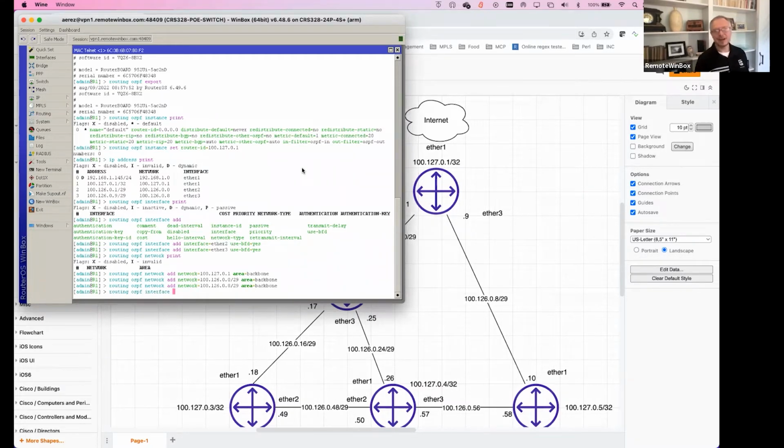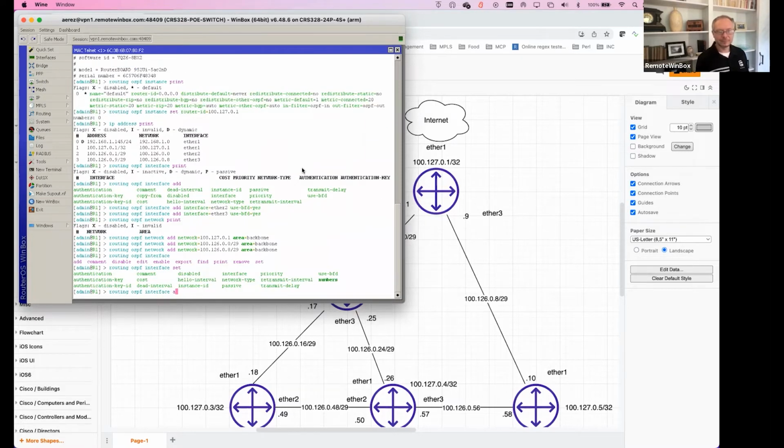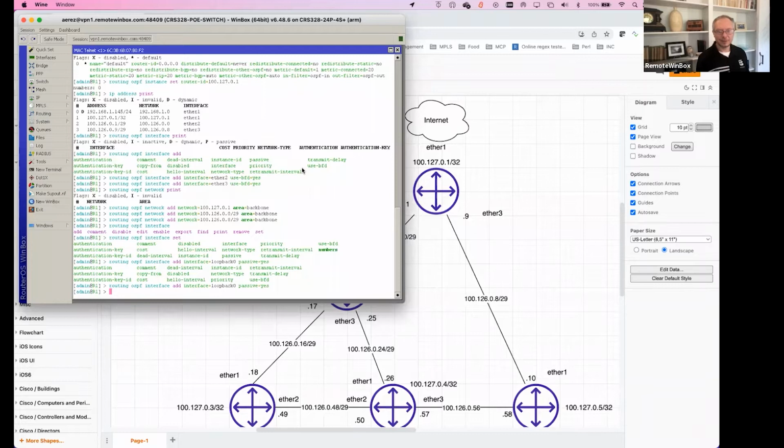And our loopback is never going to be able to form an adjacency. So we're going to use a flag here called passive. That means we have an interface here that's not going to form an adjacency. So don't even try. So routing OSPF interface, add loopback 0, passive, yes. And there we go. This router is now configured and ready to talk OSPF to his neighbors.